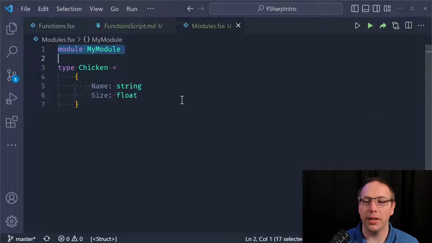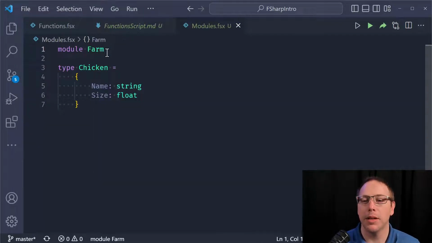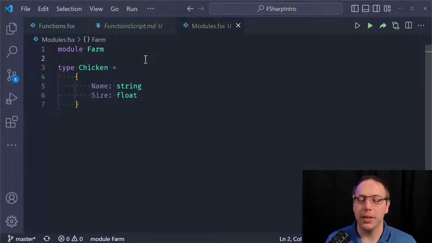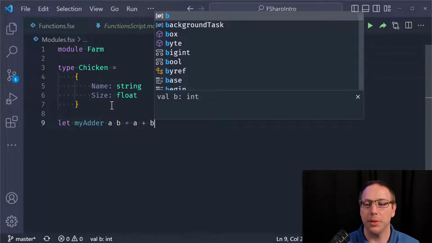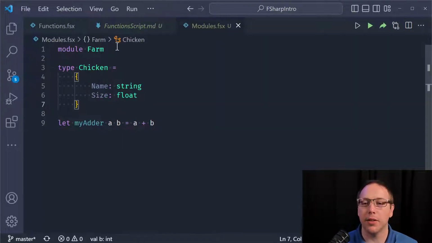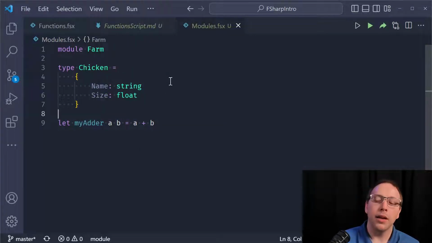And you know what? I'm going to go ahead and rename this to farm. And that'll make sense later why I'm renaming it. So I have this module farm. Inside of it, I have a type definition, which is chicken. I can also define functions inside of a module. So let my adder, and this is going to take an A and a B, and it's going to return A plus B. And so inside of the farm module, I have also defined a function, which you can see here, let my adder.